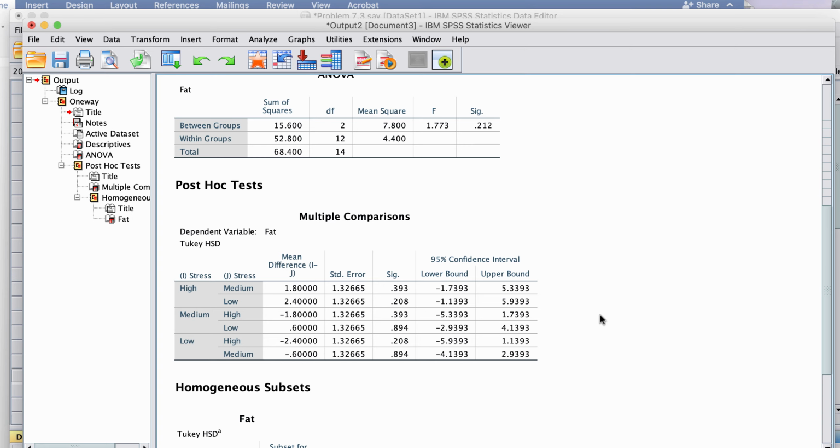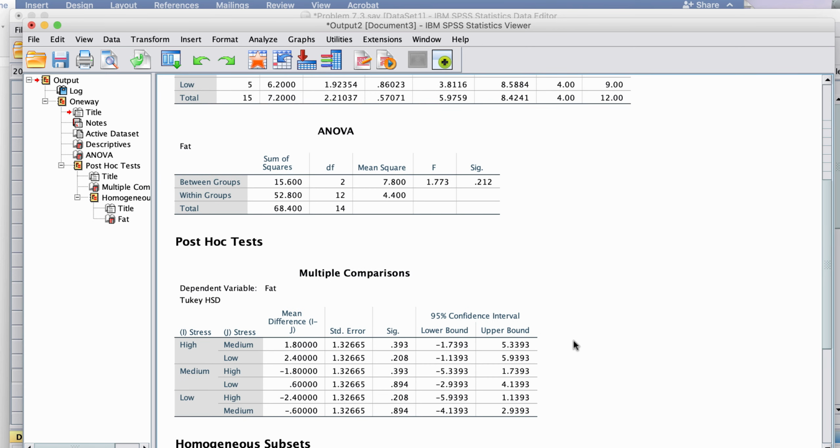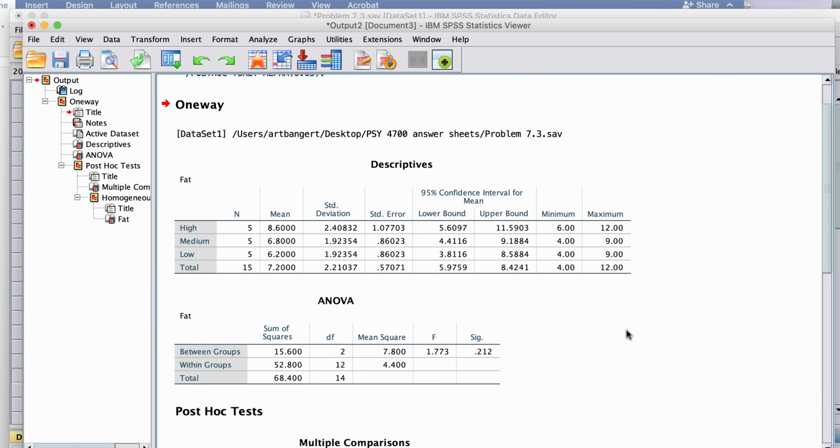And then if we look at the low and the medium group, so low and medium, there's just a 0.6 difference between the low and medium group in terms of fat level, mean fat level. And again, that's not significant. So none of the groups are significantly different. So this is how you would interpret the Tukey test. So this is how you do the one-way ANOVA using SPSS.